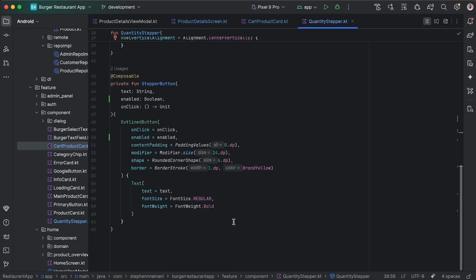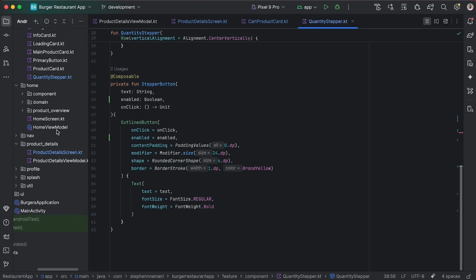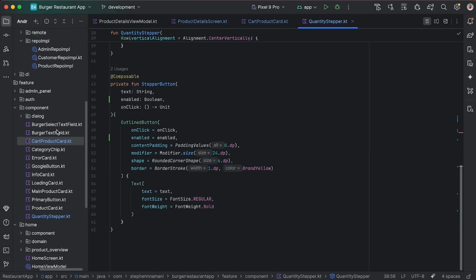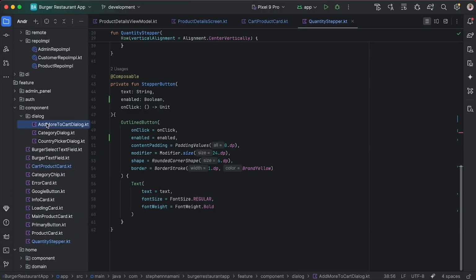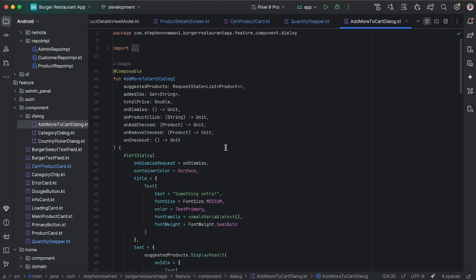So with that, our quantity stepper is also now updated. So now we can go to our add card dialog and update that as well, so that we know that the UI is set up. Then we can now update properly in our view model. So where is our dialog? Add more to carts. So here we're going to change a couple of things.